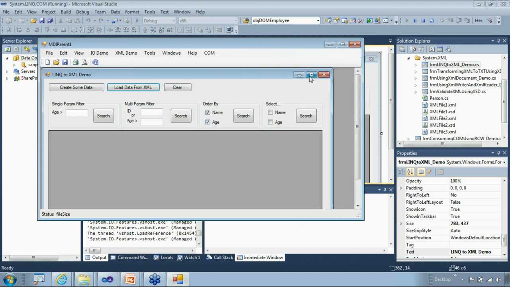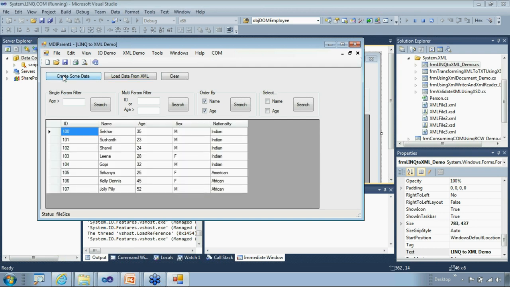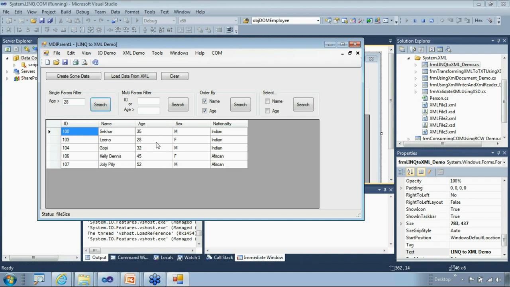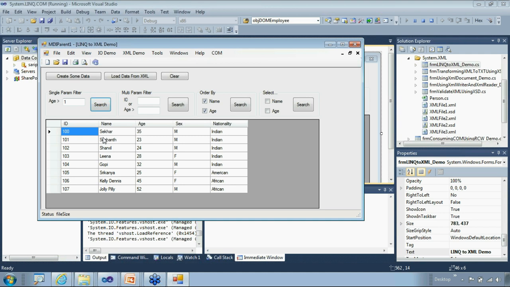Okay, in this case, we'll have a quick demo here. We create some data. In this case, I have the same collection data here, or else I can even load from XML, but I'll go with this route. And the filter here, with the single param filter, in this case age, if it is greater than, for example, 28, and search. So I don't see other records which are less than 28. They're all gone. Now I'll apply with ages greater than 1, so I see all. That's a single param filter.